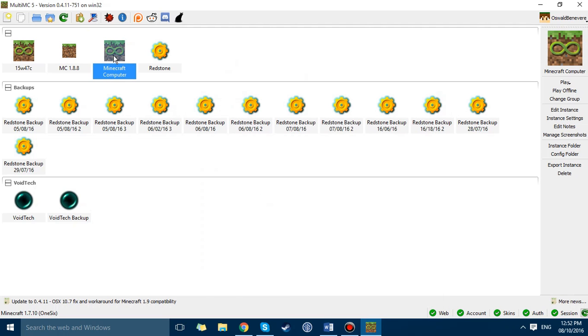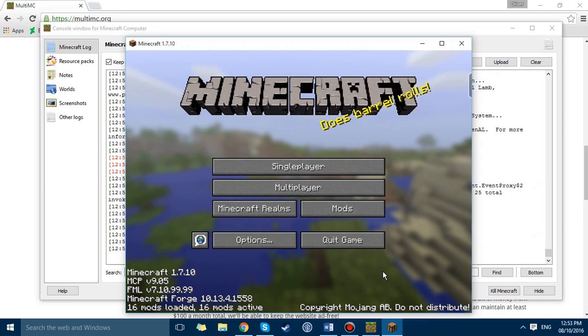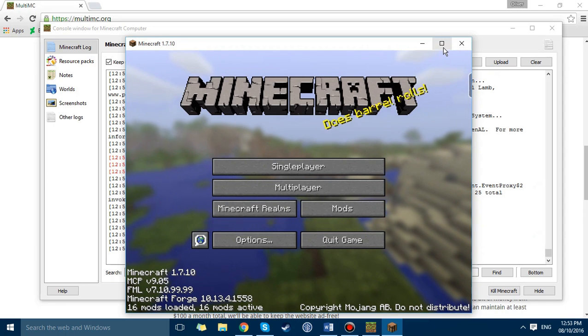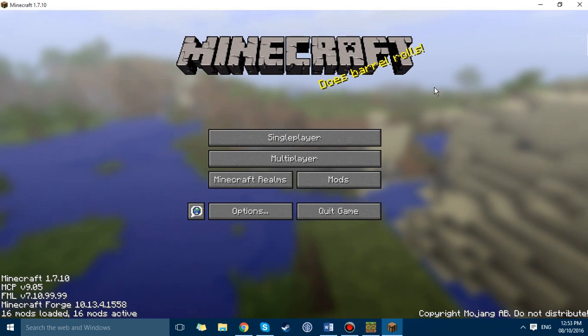So I'm going to load this by double clicking it. Now that Minecraft's up, we can maximize the window. I'm just going to check that all the mods are here.